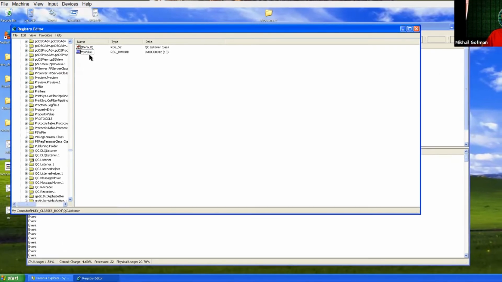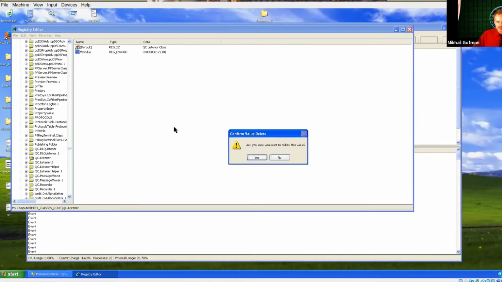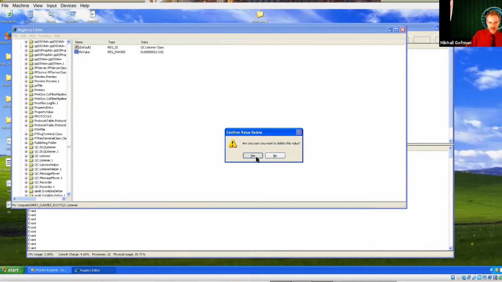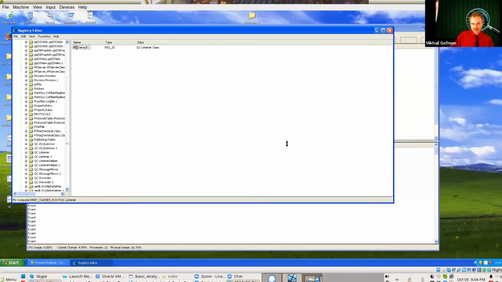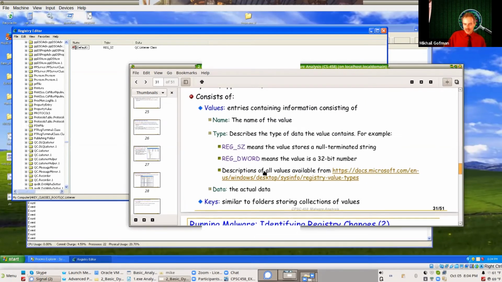And if you want to delete a value, you just select it and you press delete, and it'll ask you, "Are you sure you want to do this?" And you'll say yes. Okay. That's basically the idea.